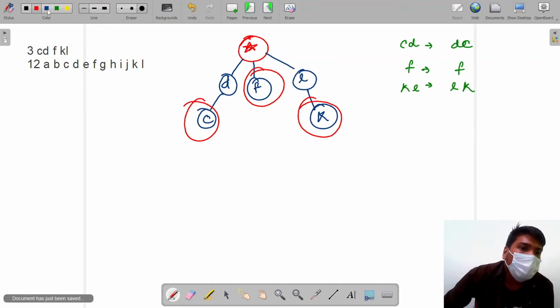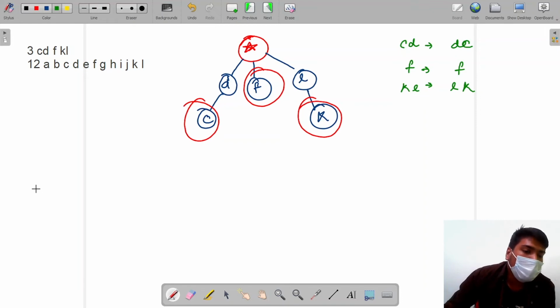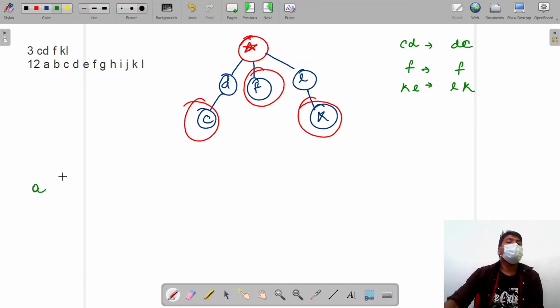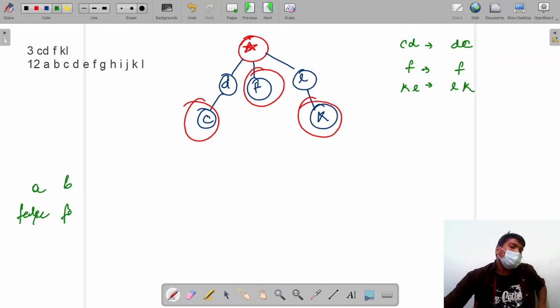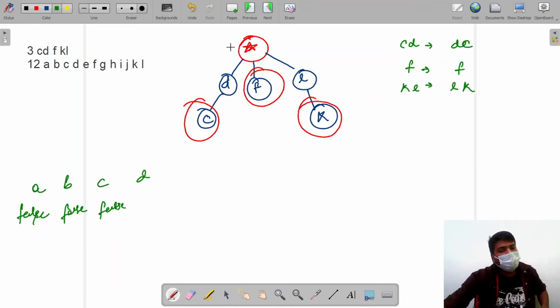So for the query, the first element that will come will be my a, right? So when a will come, it will ask the root. I'll keep the current pointer here at the root and I'll ask if you have a or not. So it will say no, a is not present, so it will return false. Now it will go to b. It will ask if b is present or not. False. C. It will ask if c is present or not. False. Now d. It will ask if d is present or not. So it will say yes, it is present.